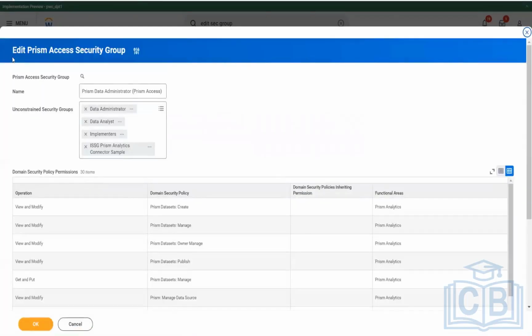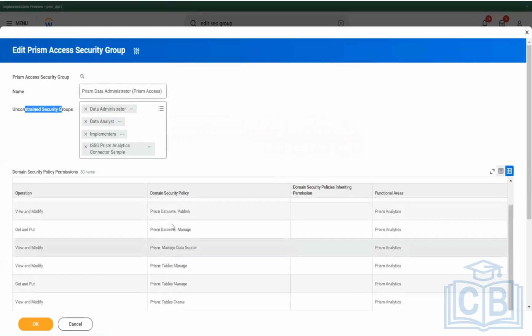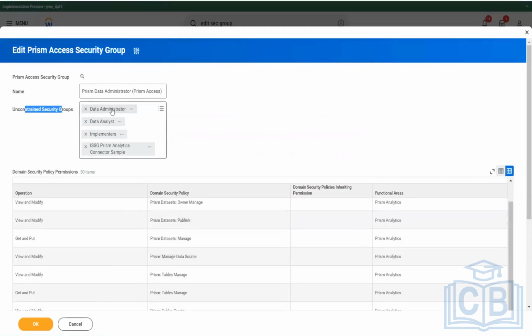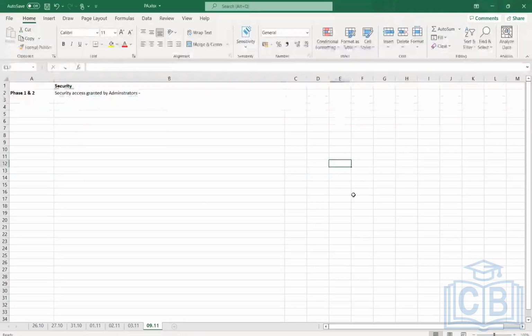Okay, so if you see within this, this is also an unconstrained security group. And within this security group, you assign your data admin and other roles. And then all Prism access to Prism domains is not directly given to data admin, instead to this Prism access security group. Makes sense? Okay. Right? What is the data admin?